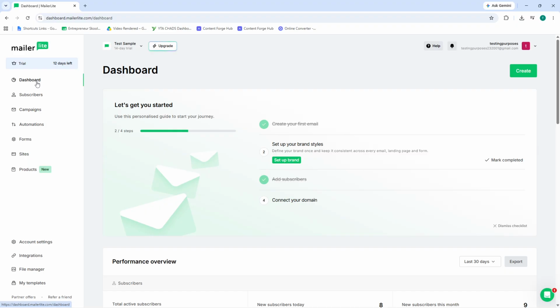And getting your subscriber list organized is the foundation for better open rates, higher engagement, and building real relationships with your contacts.